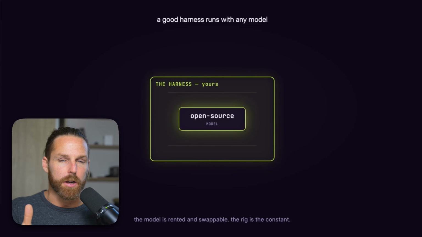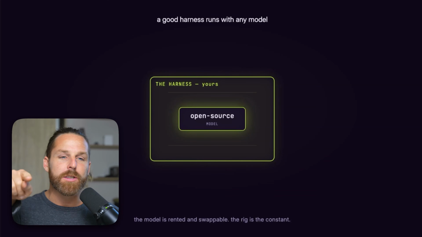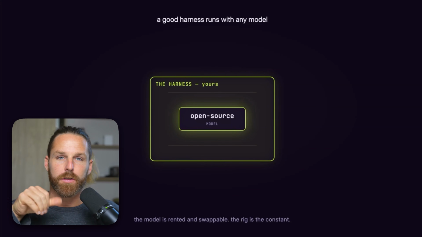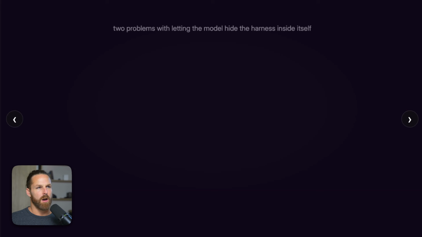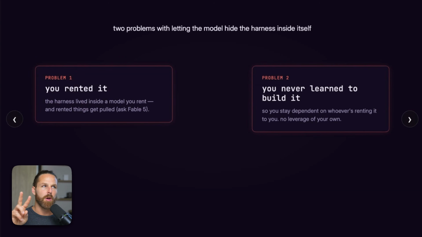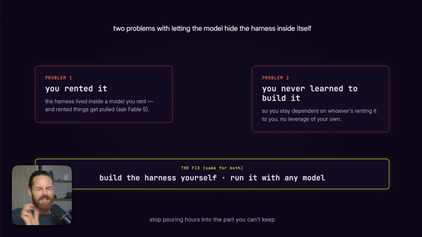And I'll also call it a rig in this video, because that's what we call it in the AI Captains Academy. You can own the rig, which is like the software, the body, the robot that you can plug the intelligence into. And if you can own that, then you're not as screwed when the government tells Anthropic to shut down its model. Okay, so let's address the two problems with letting the model itself hide inside the harness, which isn't exactly what Fable was, but for the sake of the metaphor here, let's go with it.